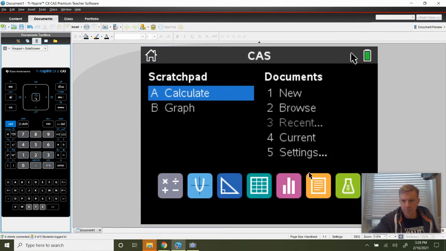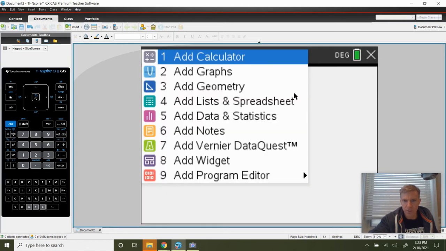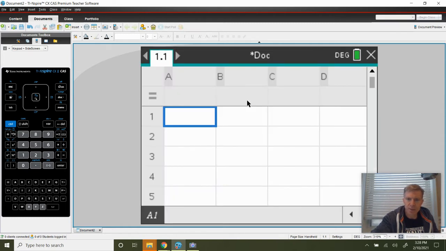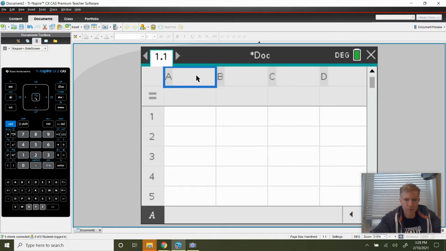What you're going to do is go to your home screen. You're going to do a new page. We're going to do lists and spreadsheets. So this is correct. We're going to go to the lists and spreadsheets application. Okay, when you get to this screen, you're going to type in our x variable, which is going to be diameter in feet.